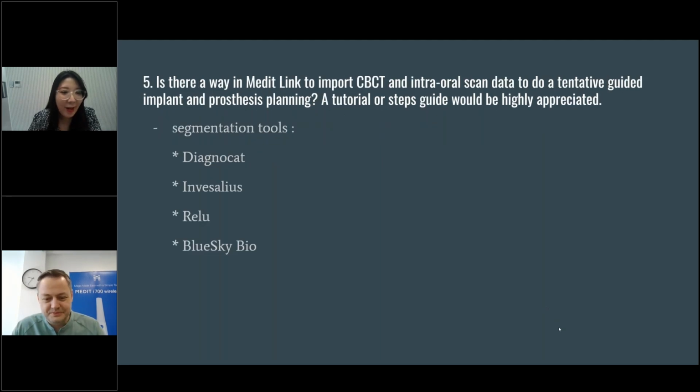Is there a way in Medit Link to import CBCT and intra-oral scan data to do the tentative guided implant and prosthesis planning? A tutorial or step guide would be highly appreciated. Yes, of course, we can do this already. We can build a surgical guide. We have protocols on Medit Link.